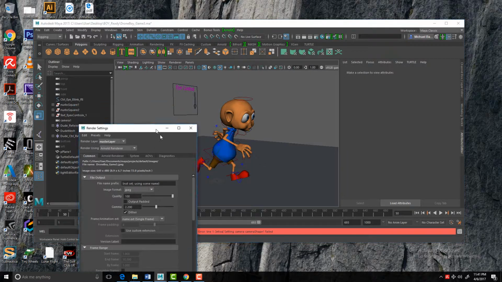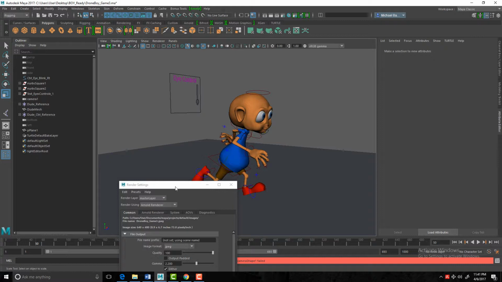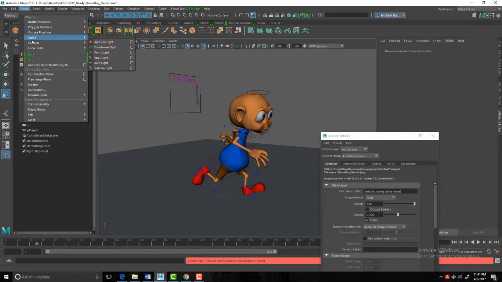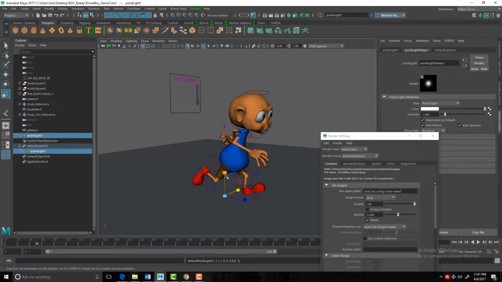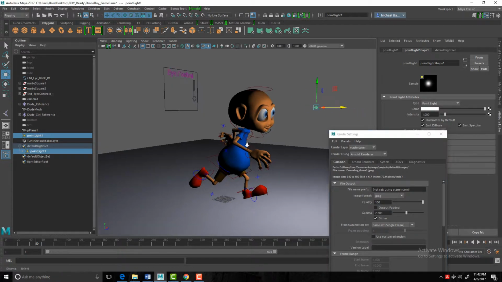So let's create a light. Make this a bit larger too. I'll go to Create, Lights. Let's go with, say, a spotlight. I'll bring this up a bit where we can actually see it. Sorry, it's a point light, this one. Well, a point light will do. There we go. So we've got a little bit of light on our character right now. Let's render again and see what we get.